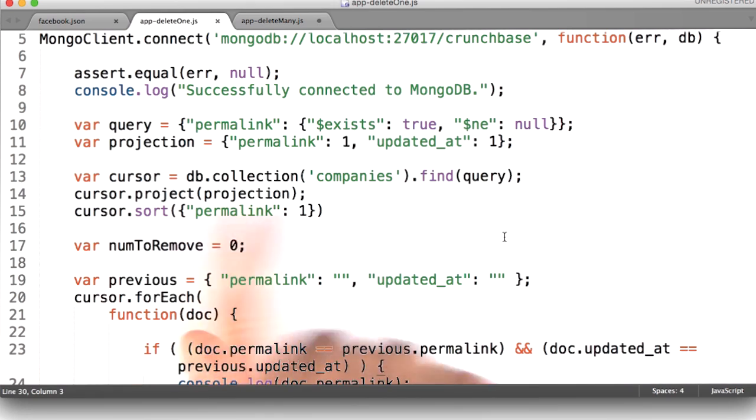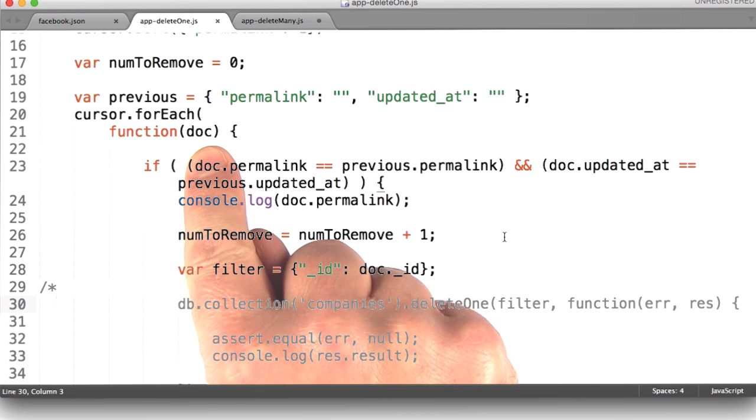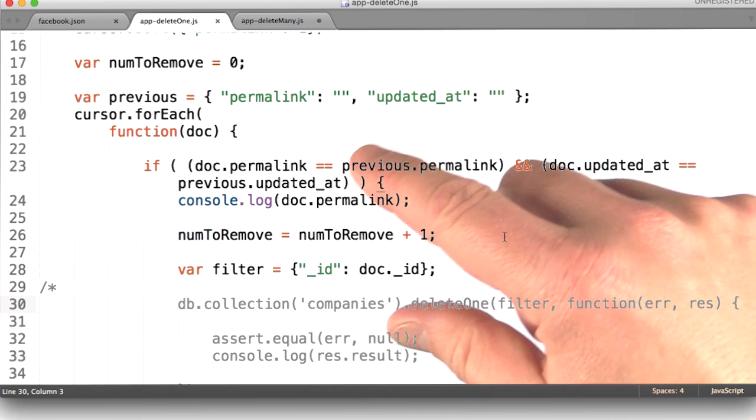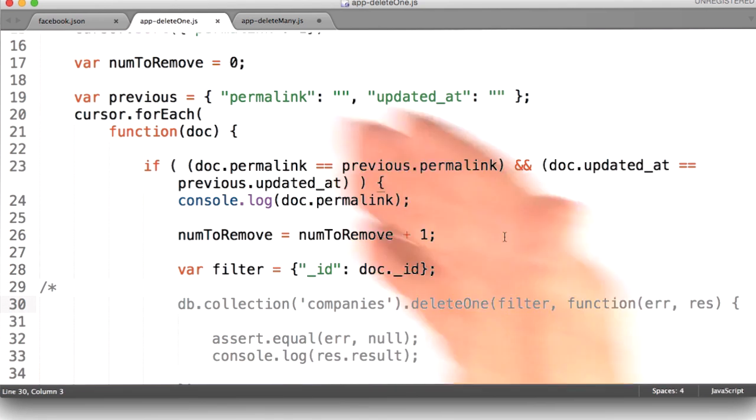Now, I want to keep track of the number that need to be removed, so I'll do that with this variable here. And I'm also going to create a variable called previous, to which I can compare each document as I iterate through them in my callback function here. Again, remember, if I see the current document having the same permalink and updated at value as the previous document, then I'll know I've got a duplicate, and I will identify that second document as one to be removed.